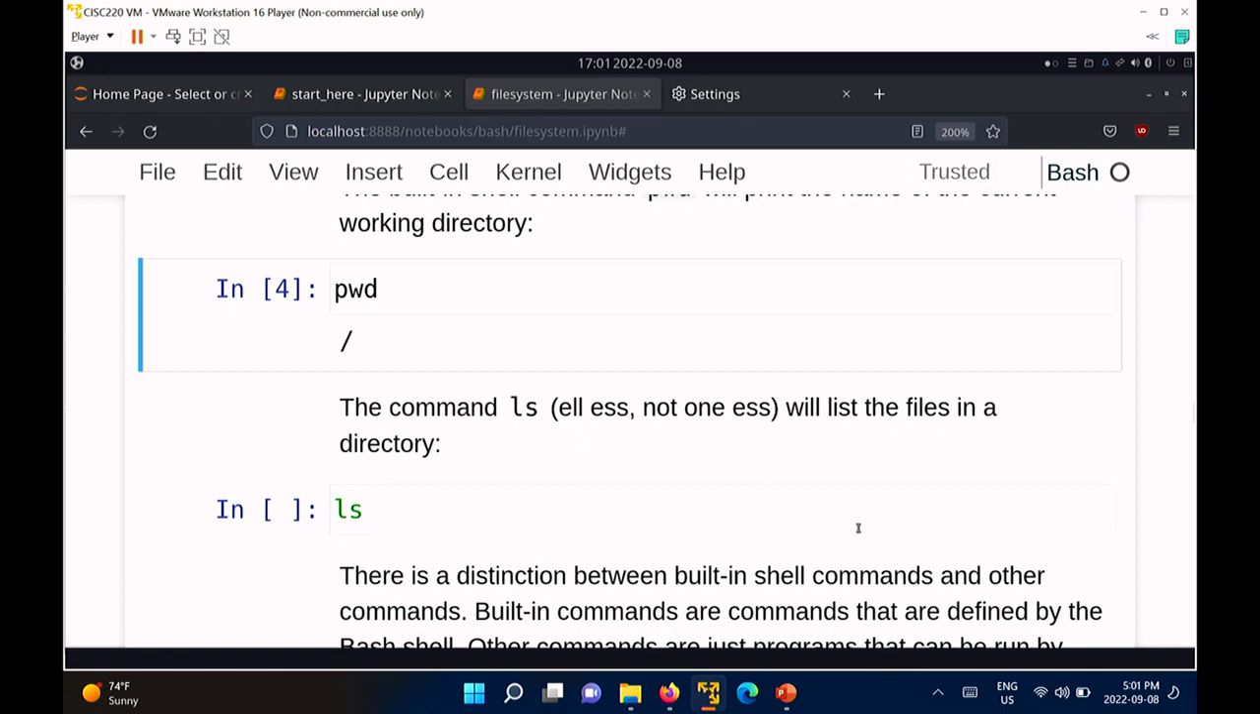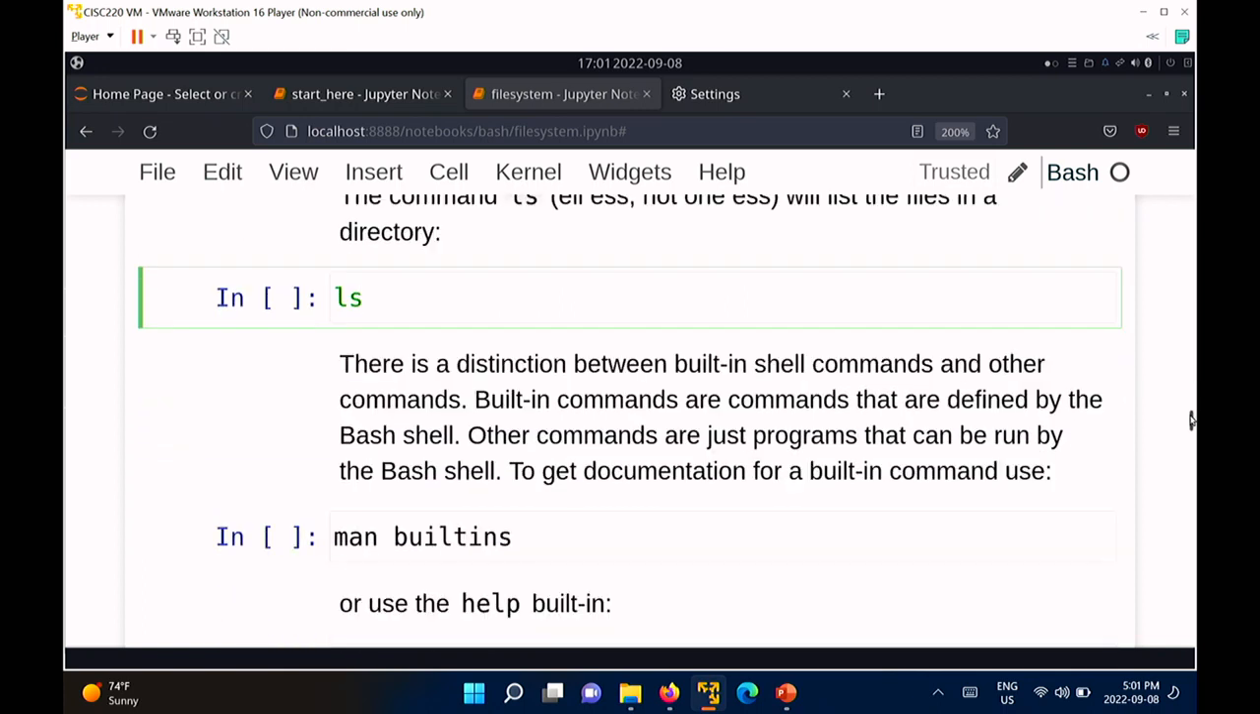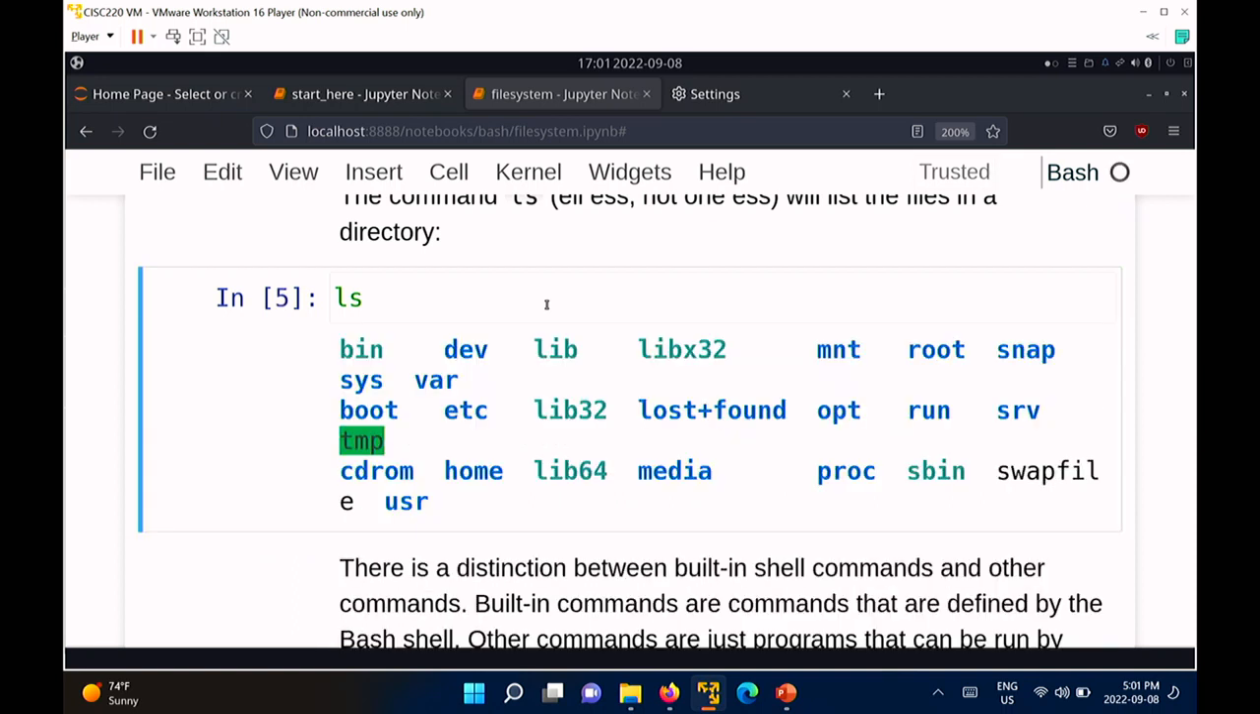Okay, so I'm now in the root directory. What do I want to do in the root directory? Well, I might want to know what files are in the root directory. That's what the command ls is for. ls lists the contents of a directory. So if I type ls into your terminal or into a Jupyter cell and run the cell, it prints out the list of files and directories that are in the root directory. It says there's these files called bin, dev, lib, libx32, and so on and so forth that are in the root directory.